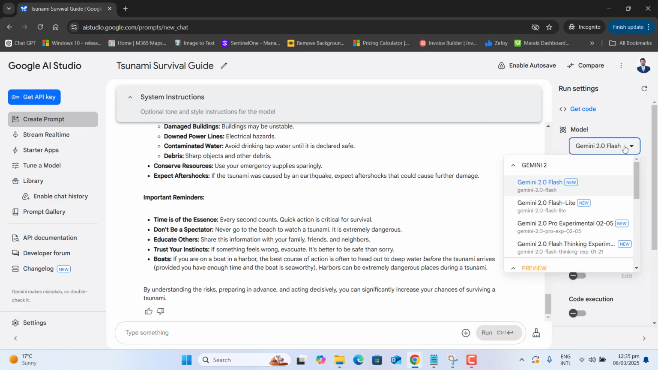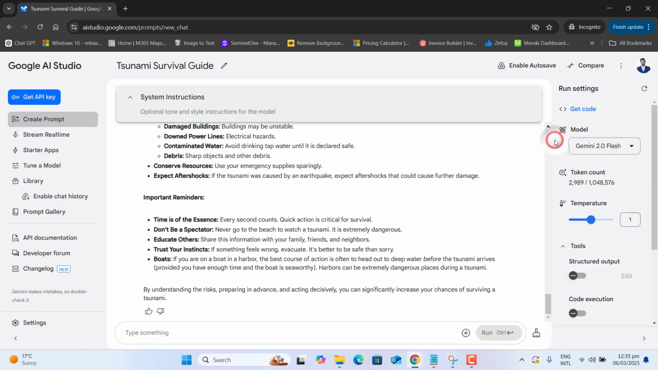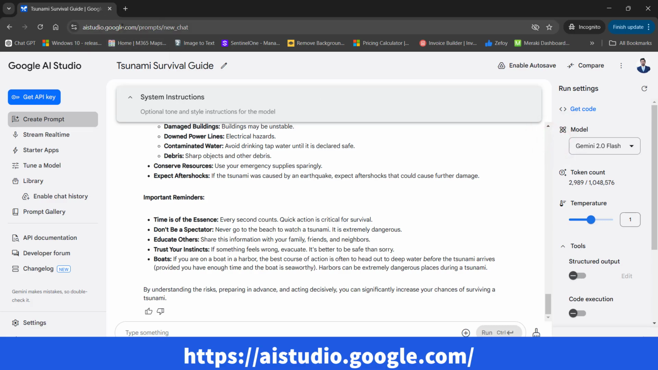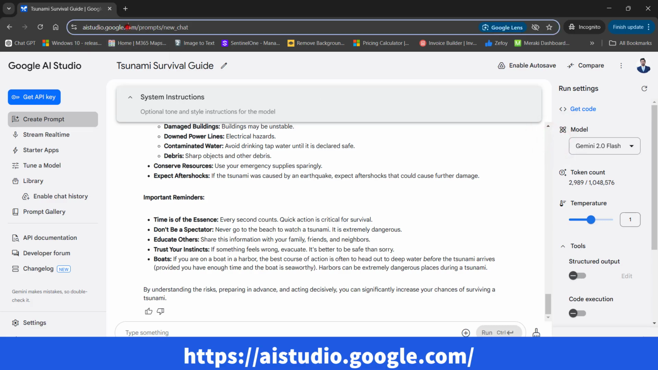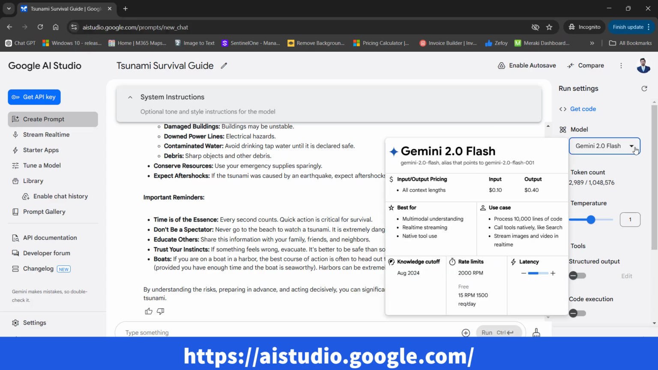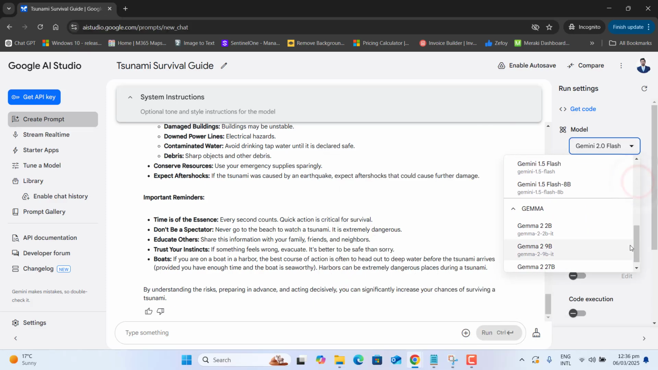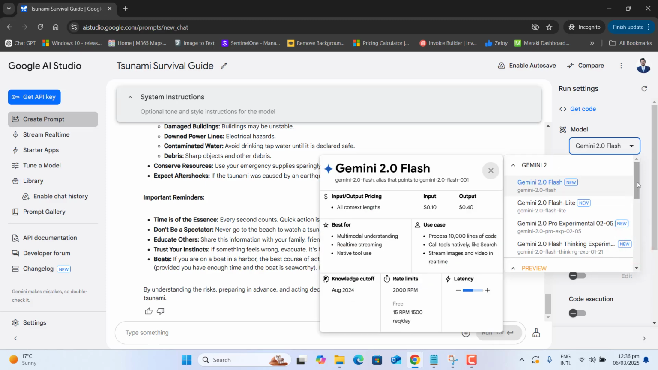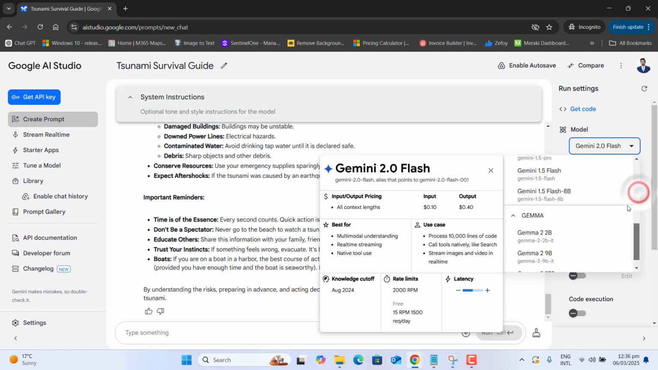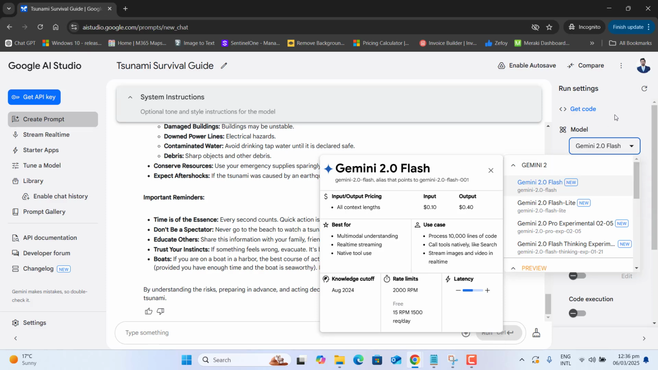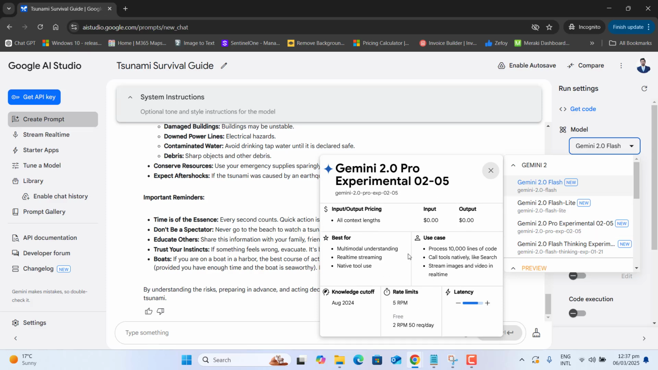So you can see here that all the latest Gemini models could be tested on aistudio.google.com with no cost. You just need to go to the URL aistudio.google.com, log in with your Gmail account, and then go to create prompt. And this is how you could use and test all of the models under the model section. A couple of them are experimental and a couple of them are Gemini 2.0 Flash. And we could also see the information about all of the models here.